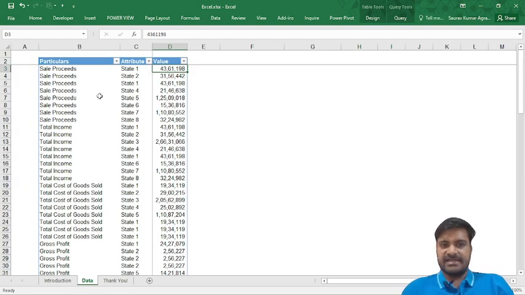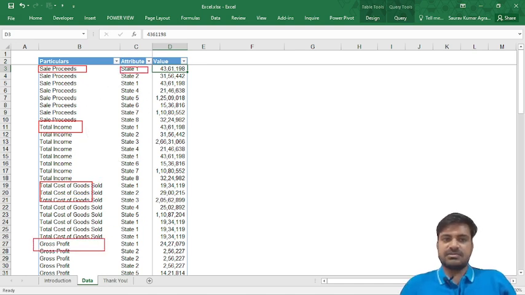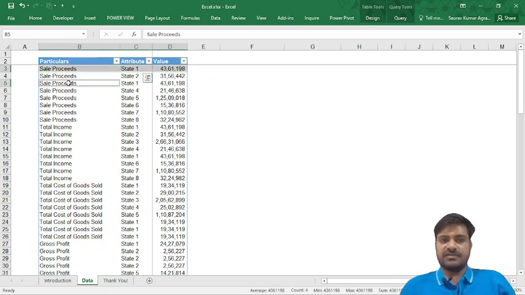Let us say you have data like this, wherein you have multiple rows of data comprising multiple headers like sale proceeds, total income, total cost of goods sold, gross profit, etc. across different states. So state 1 with a specific value, then state 2 with a specific value. But here you see state 1 is again appearing with the same value. So the objective is to identify the rows which have duplicate values as a whole.